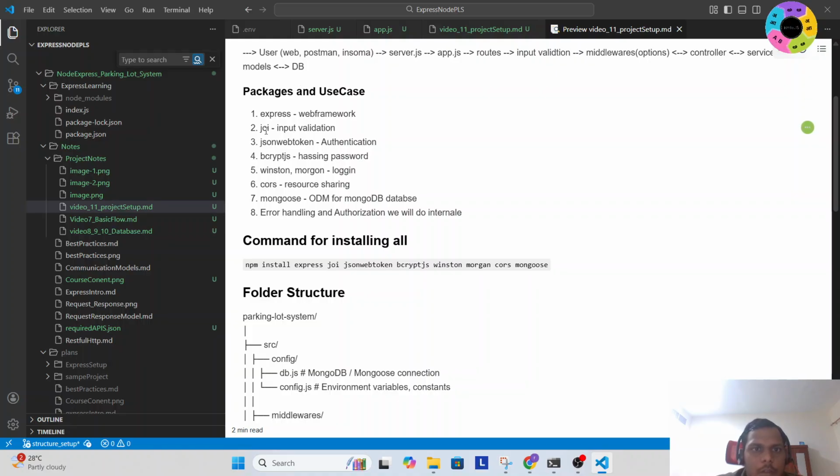Express is our framework. Joi is for input validation, JSON web tokens for authentication, bcryptjs package for password hashing, Winston and Morgan for logging, and CORS for cross-origin resource sharing. I will tell about this one later. Mongoose is our ODM for the MongoDB database, to connect with MongoDB and do all the operations with it. Error handling and authorization we will do internally, so we don't need packages for those.